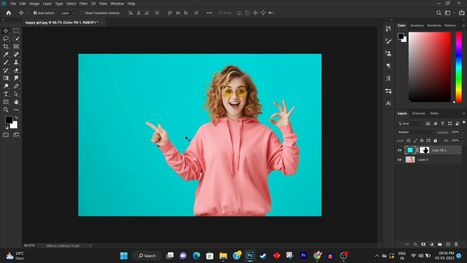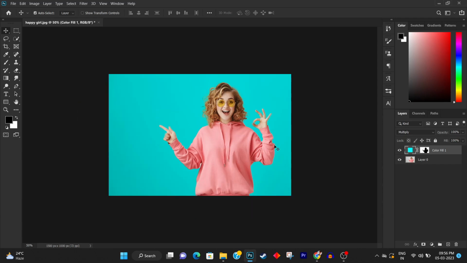You can, of course, use the zoom tool, zoom in and make sure that everything is looking good, and I think that for the most part everything looks really good, and I don't think I need to fine-tune anything else. So I'm going to zoom back out. And just like that, you've changed the color of a background.